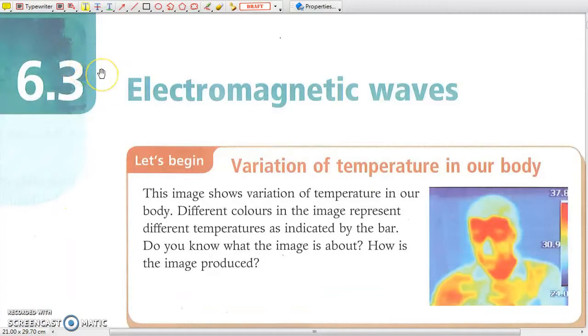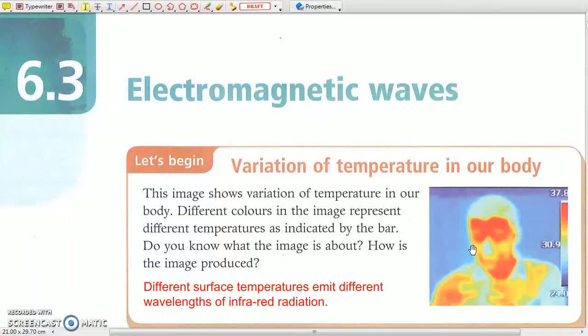Chapter 6.3 Electromagnetic Waves. Let's begin. Variation of temperature in our body. The picture shows a thermograph of a man. The different colors represent different surface temperatures. A thermograph is simply an infrared photograph in which different surface temperatures emit infrared radiation of different wavelengths.